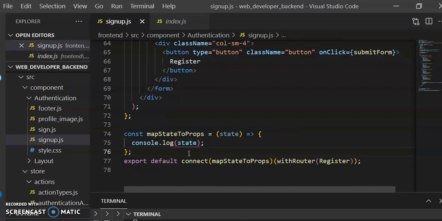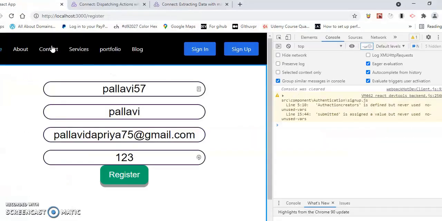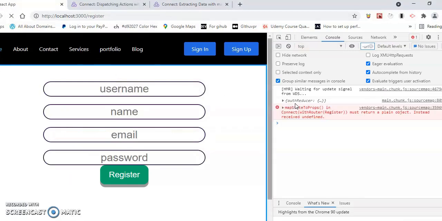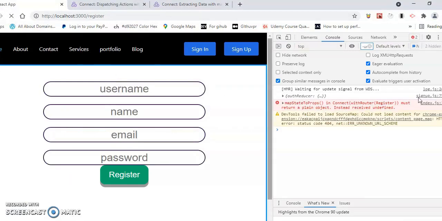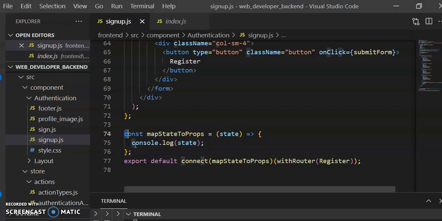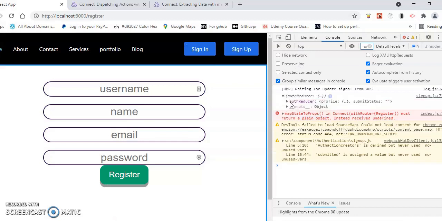I'll go there and reload the page. See, here is the console log, and it is also giving one warning. It is saying connect with router must have returned a plain object, because we are not returning anything. This function needs to return something. We are just seeing what is in there so that we can return it. So this is returning the auth reducer.